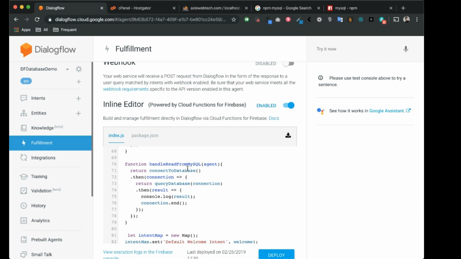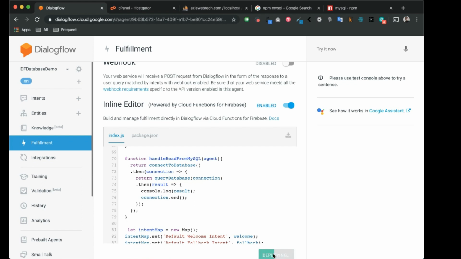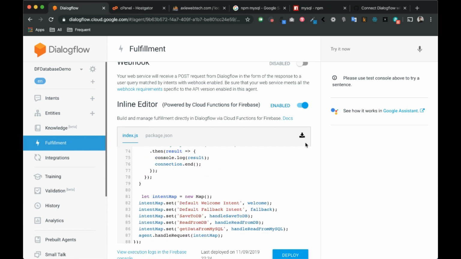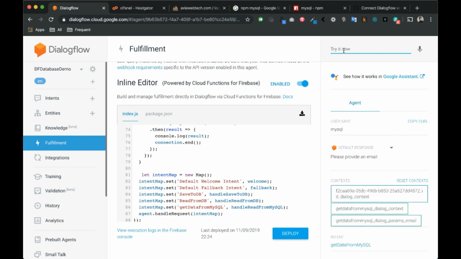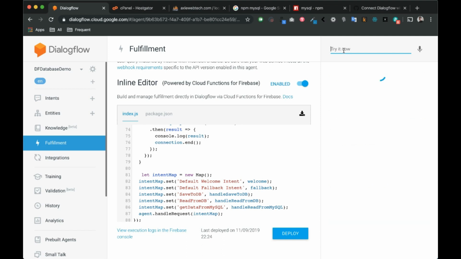Okay, now let's deploy this. Alright, so the deployment is successful. Now let's test it. So just write MySQL. Please provide an email. We can provide an email because right now we are not using it. Anshul@email.com and click on view execution logs.